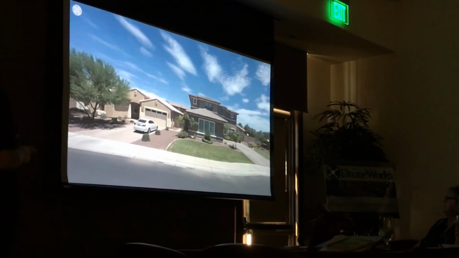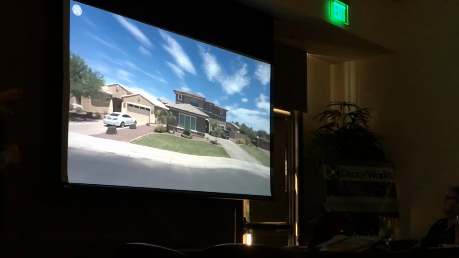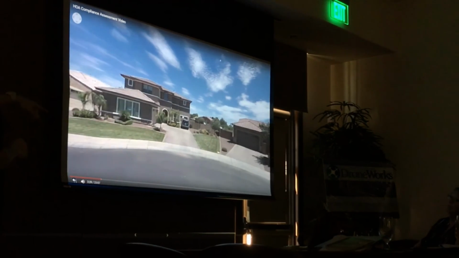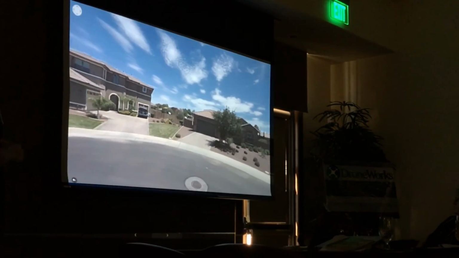So this is an example of us driving, and now it looks really clear, but we do have some Wi-Fi restrictions here. So what would happen is, on your desktop, you'd be able to view this.